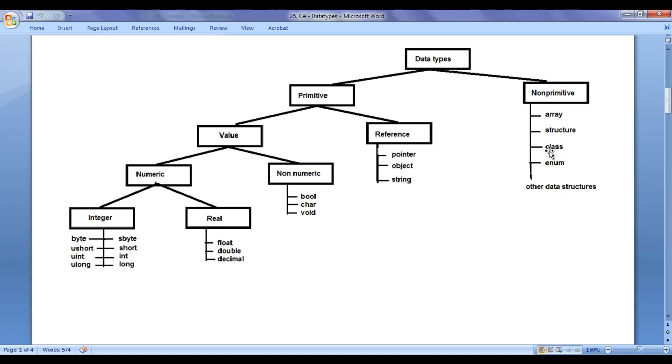Guys, next we have class. Class allows us to store and process information of an object. In real world, anything can be an object, guys. Anything can be considered as an object. To represent those objects in the software world, we create classes, guys. Understanding? Next we have enum. Enum is used to store and process enumerated words. Enum allows us to store and process list of enumerated words.